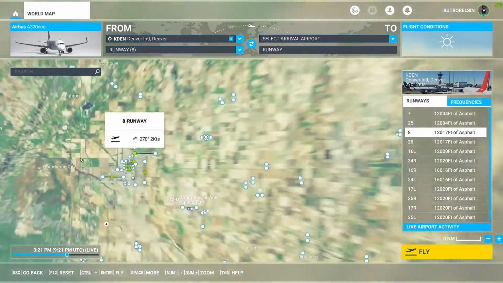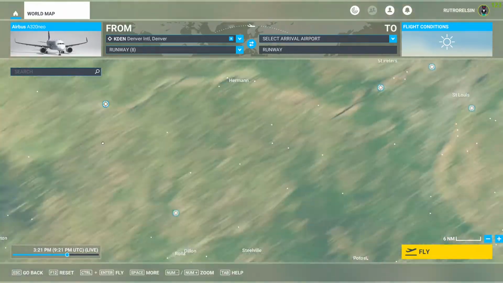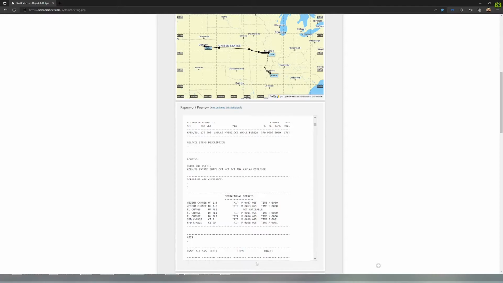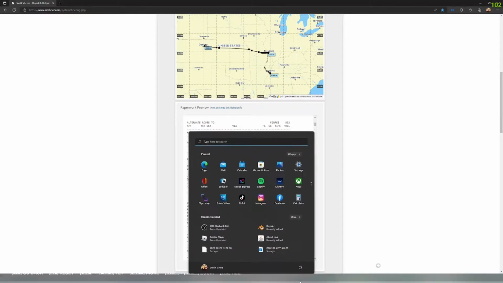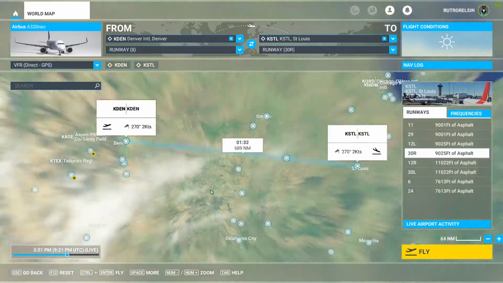Set as departure. And then we're going to go all the way to Lambert. That's not Lambert. This is Lambert. And then we're going to go back here. And we're going to go back to Routing. And it's going to be 30R. It's the last one. You can find it here, I think.